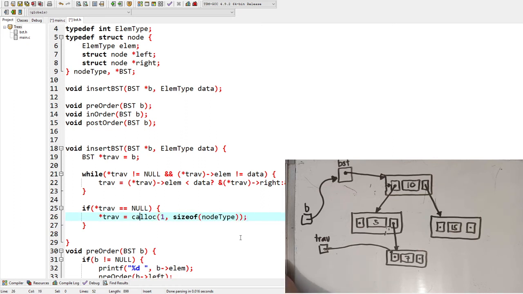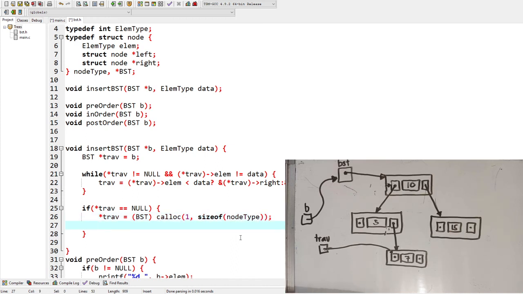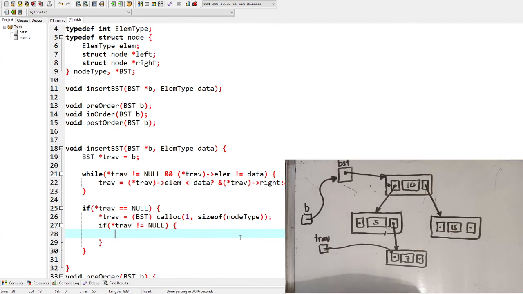And just to make sure that we're returning a BST, we typecast the entire calloc expression. Once we have created the calloc, that's the time we're going to insert it. If it's a successful creation, so not equal to null, if it returns an address, then we are done with our insertion. We still need to store the data because we haven't stored it yet. So *trav->lm is equal to the data that we're going to insert. You don't need to worry about the left and right information because they are already set to null.